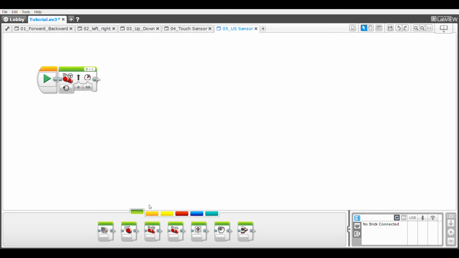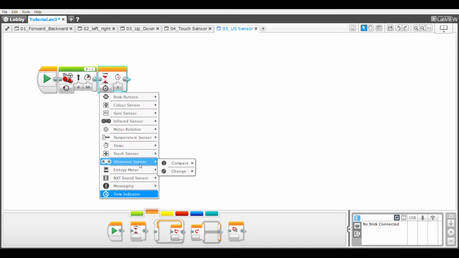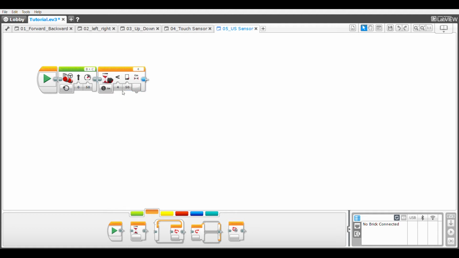Now what we need is our wait block. So you're going to go to the orange section, drag in the wait block, and you can see here the default is for time. I want to change that to the ultrasonic sensor and we're going to compare a distance in centimeters. Our block now has two things we can edit. The very first one is the compare type and the second one is the threshold value.